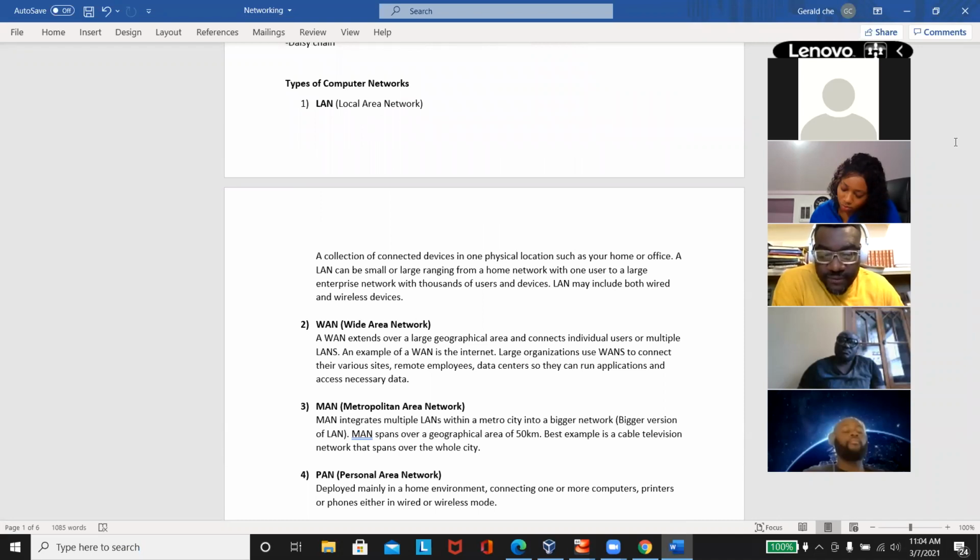DHCP network protocol is Dynamic Host Configuration Protocol, right? DHCP server is what actually dynamically assigns IP addresses to devices on a local area network or a network.